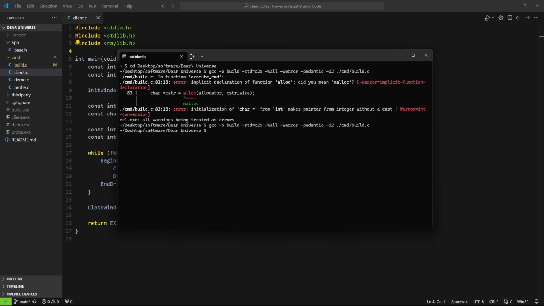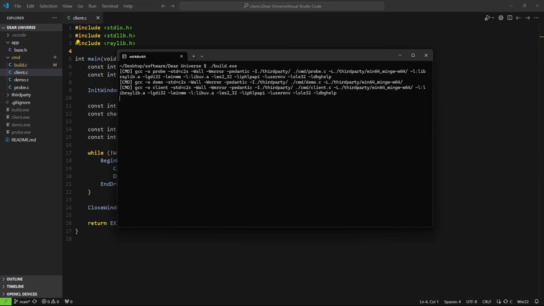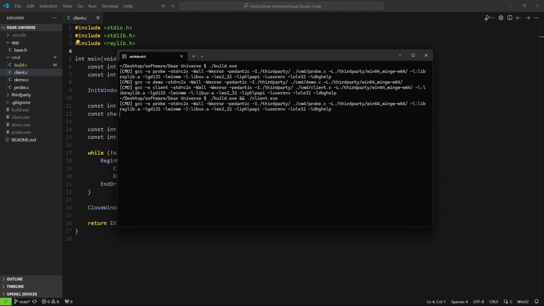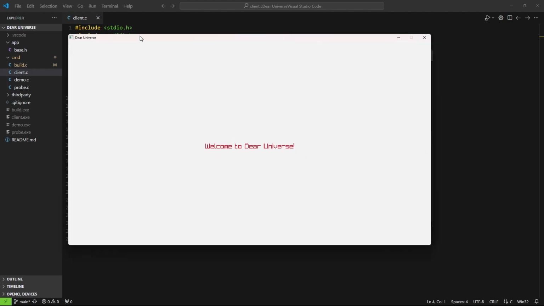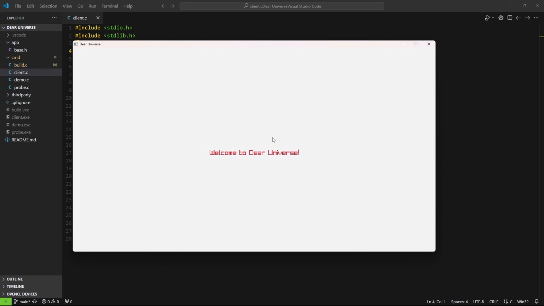So now I can basically build, and everything builds, and I can execute the client as well, right? Okay, so this is our current client. It's just a window with the text welcome to dear universe.